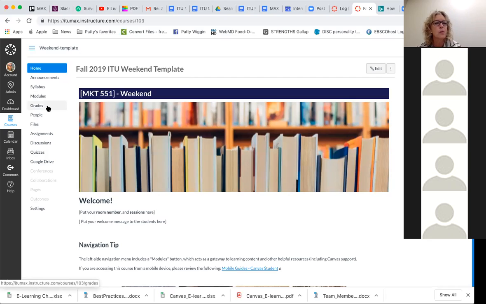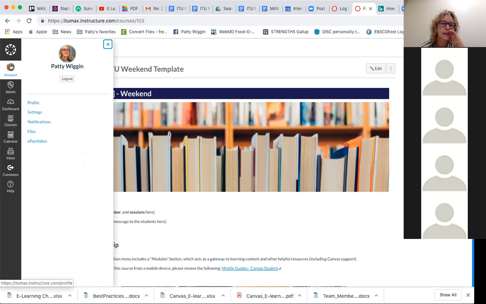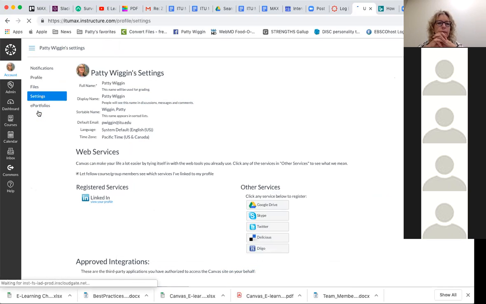Now, other things that we want faculty to know about have to do with your settings. So if you see over on the right-hand side of the screen, you'll see this account navigation button. You click on that, and you need to check your settings. Most of the classes, when they're set up, will be set up to default to Pacific time.